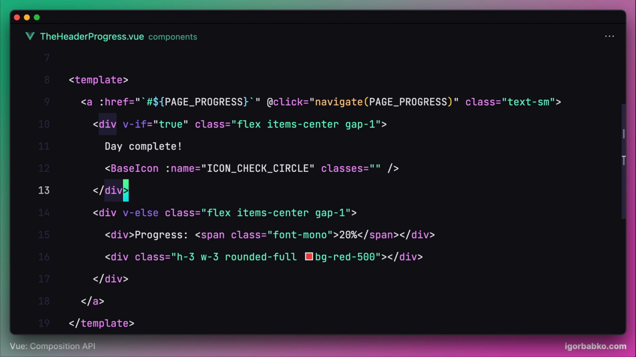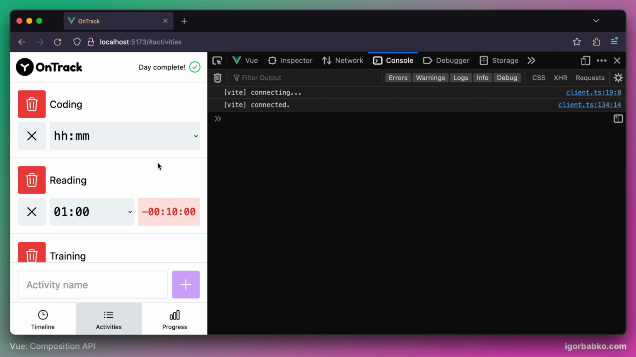We can go back and revert this change. After this, our console stays clean. We can continue development in the next lesson.